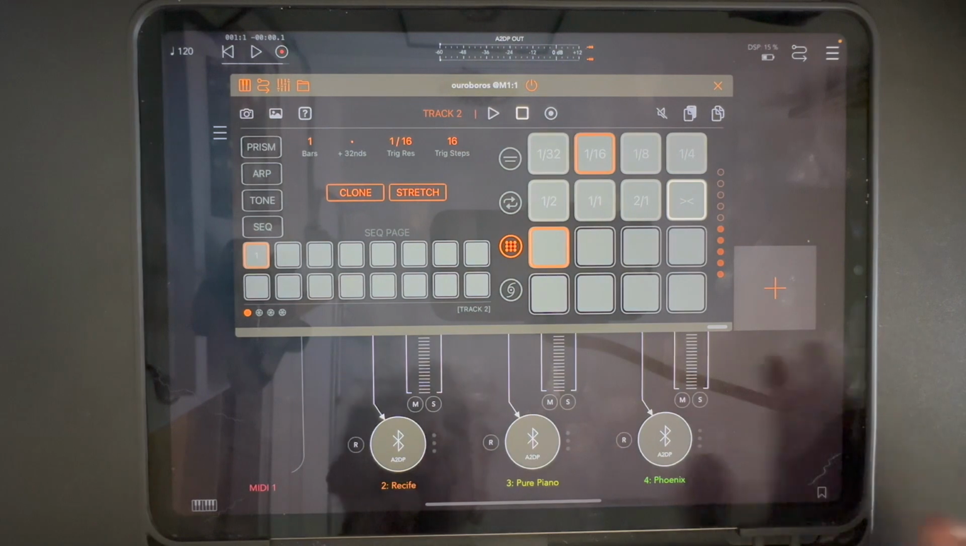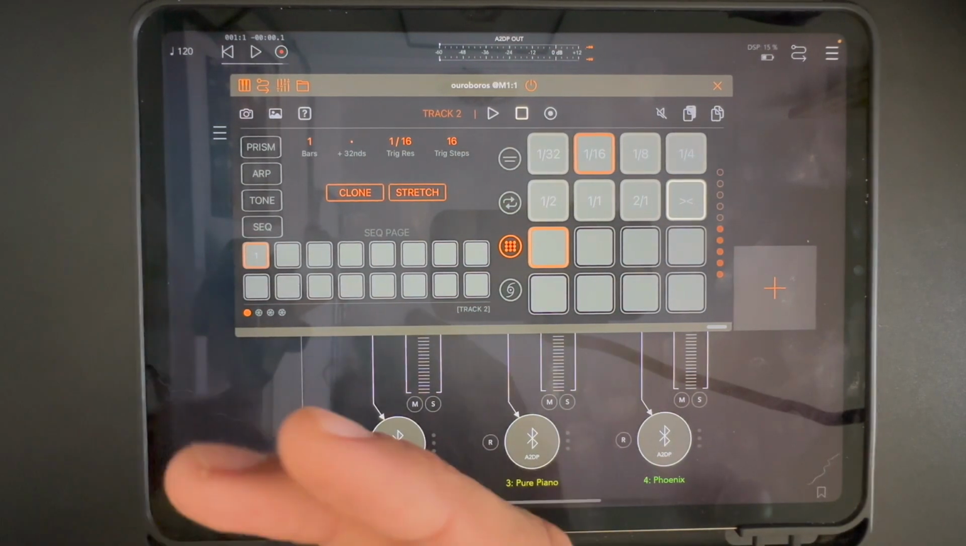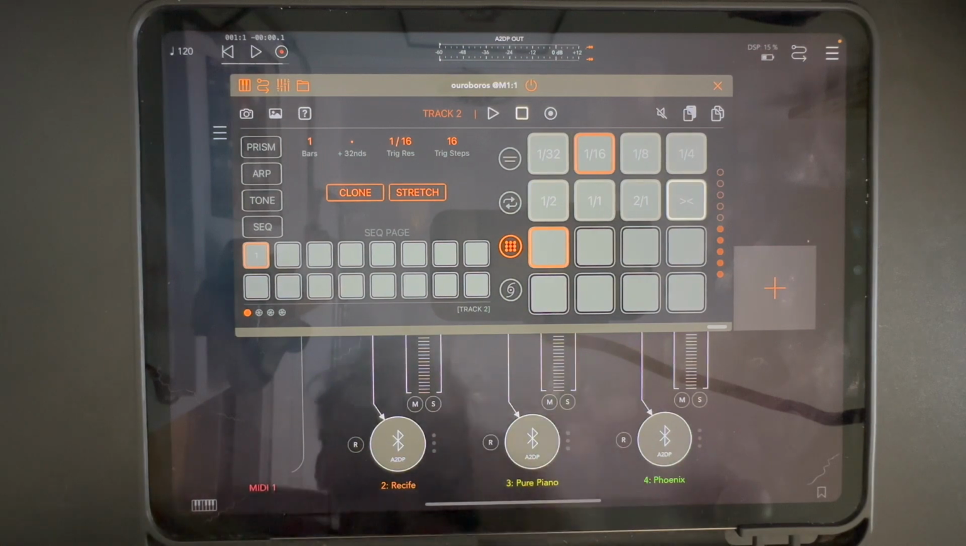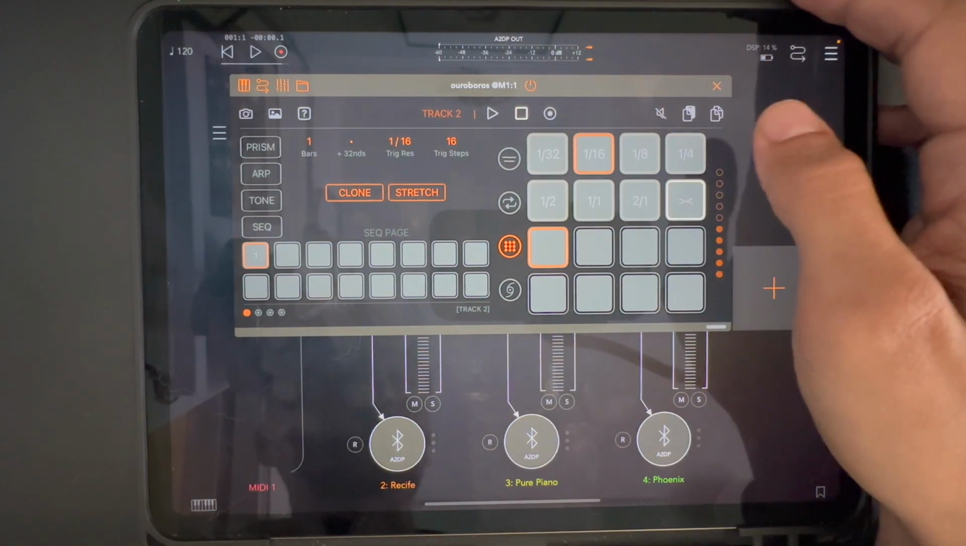It's just a way to zoom in and out. And you might see notes disappear, especially as you zoom out. They'll still play, they just won't be visible until you zoom back in. On your right, you also have quick access to change a lot of these features.